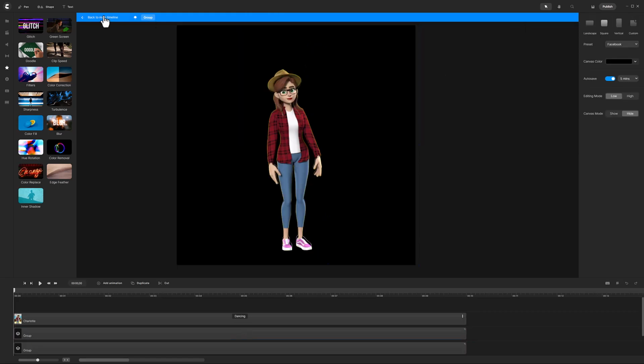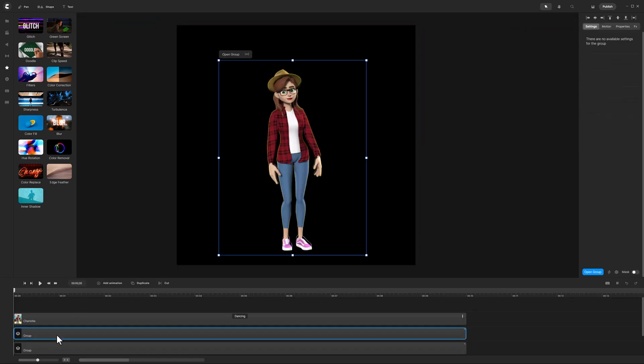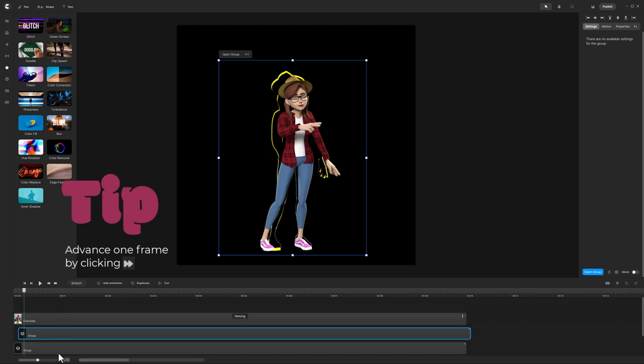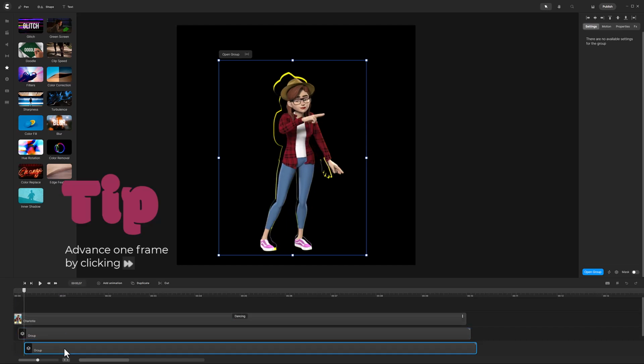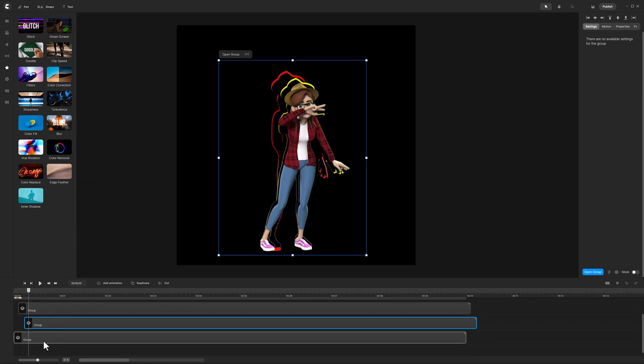The last step is to phase shift each neon color a few frames. Select the top group and move it right. I will choose 3 frames. Select the middle group and move it an additional 3 frames. And finally, shift the last group 3 frames later than the middle group.